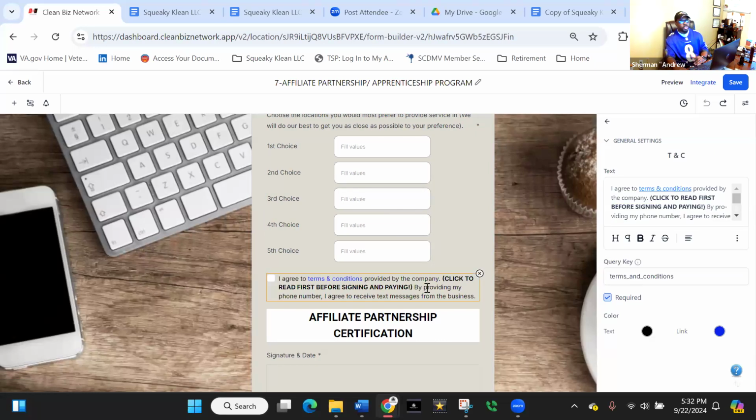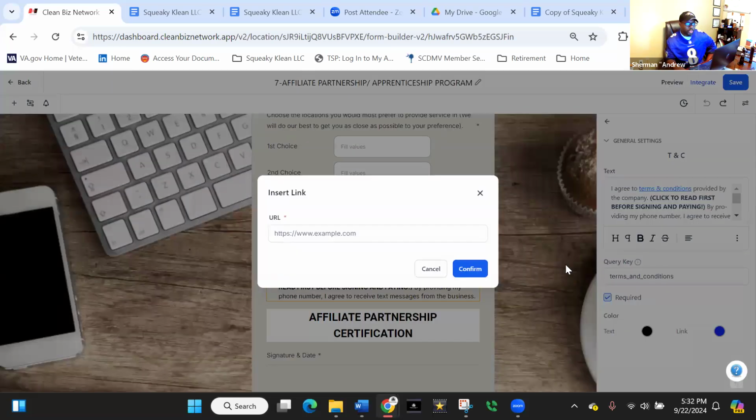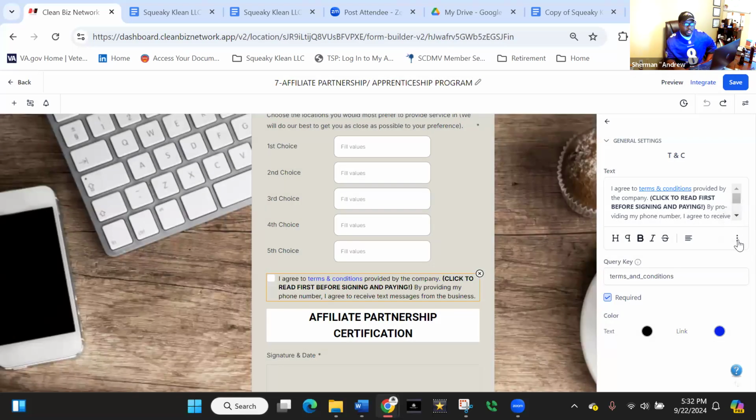I'm going to click on the terms and conditions section over here. All the information that's written right here is over here on the side under text. There are three little dots over here on the right side. If you click on the dots, you're going to see a URL option, and another icon, I don't know what it's really called, it looks kind of like a spark. This adds and takes off the hyperlink option. If I click on it, the hyperlink goes away.